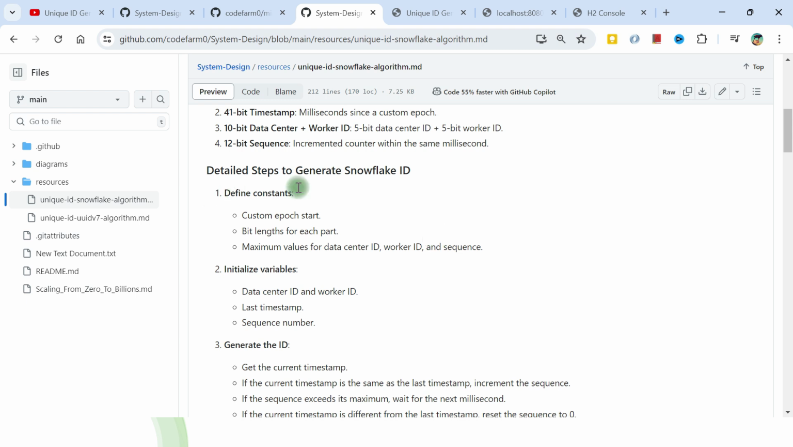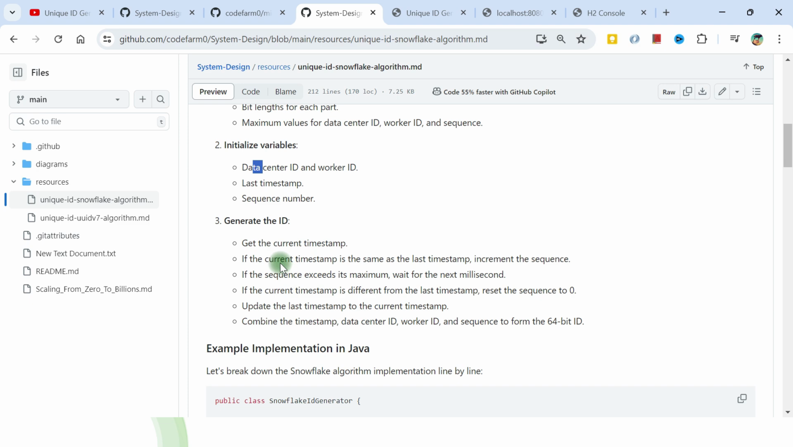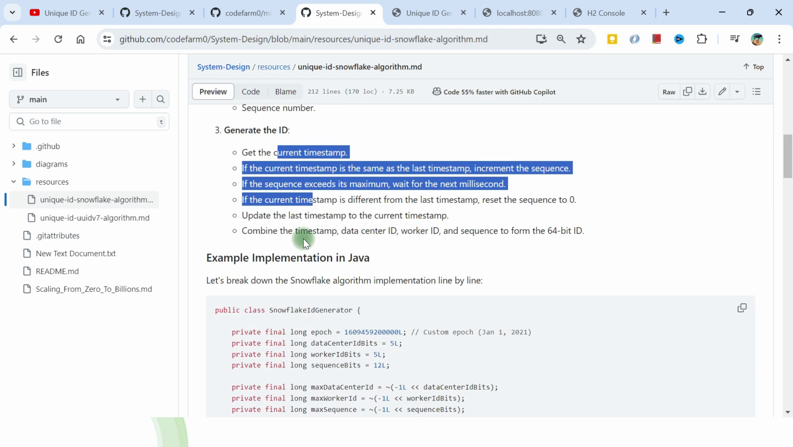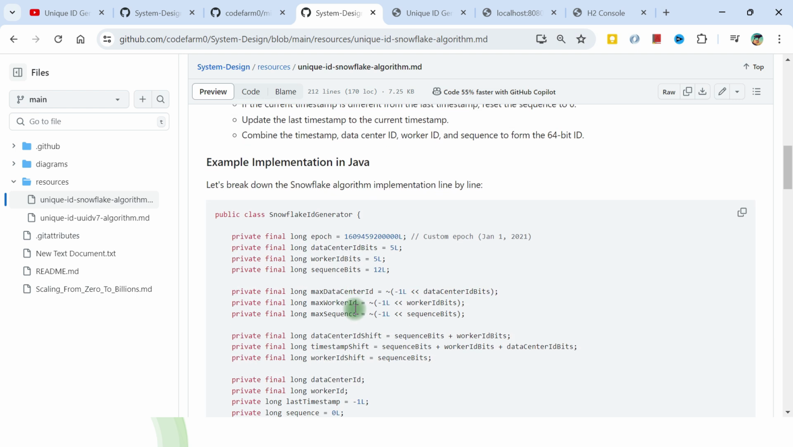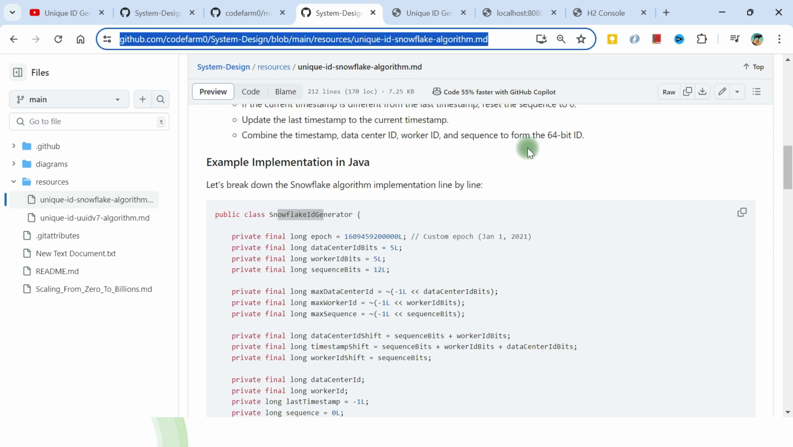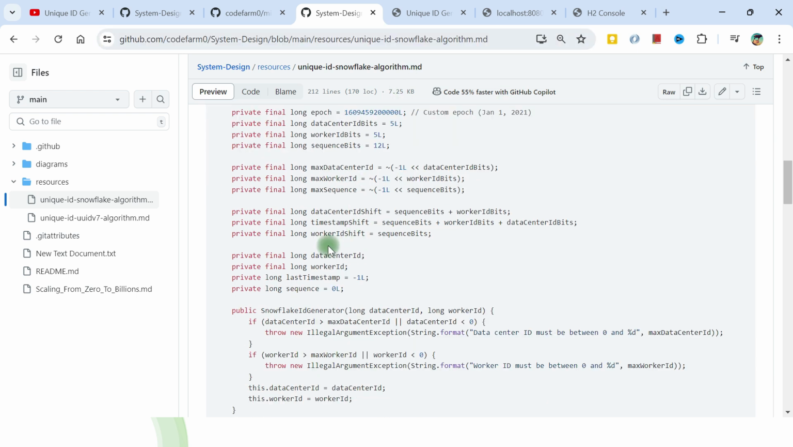What are the detailed steps? Define the constants that are needed, initialize variables, and generate the IDs. This is how we have to do it while implementing this in code. So this is the Snowflake ID generator below. The code is available in this markdown file itself. You can go ahead and check this directly.